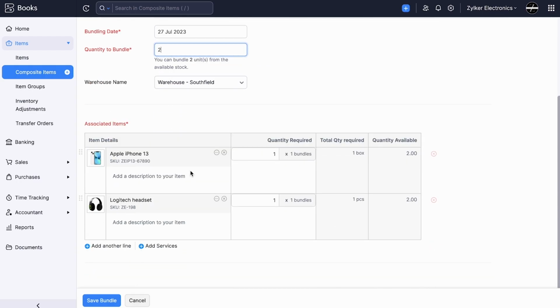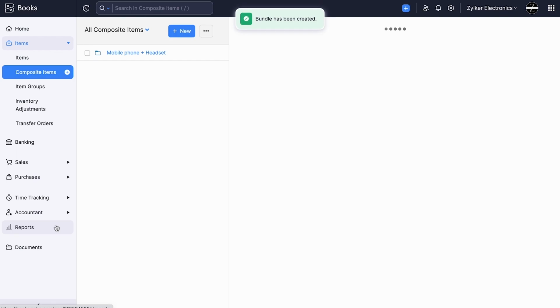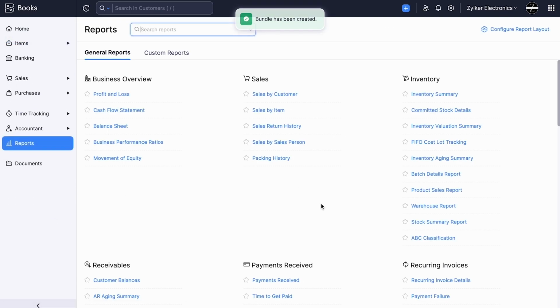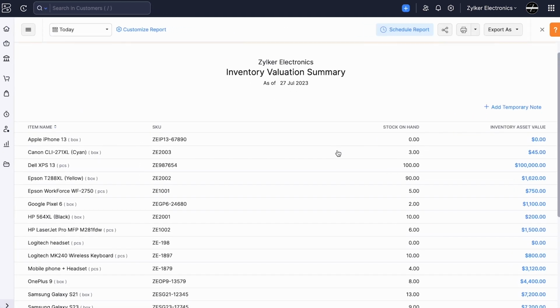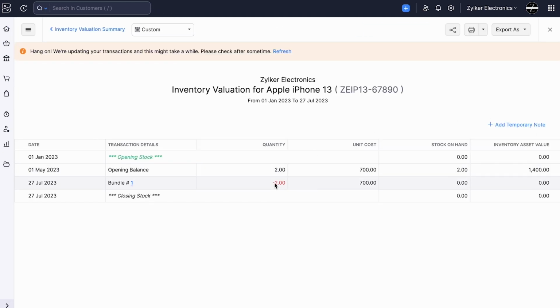Let me create a bundle. Let me show how the stock of its individual items is affected after creating a bundle. So if I check this mobile phone, you can see that the quantity has decreased by 2. It is to be noted that creating a sale or a purchase transaction of the composite item will only affect the stock of the composite item as a whole and not the stock of its individual constituents.